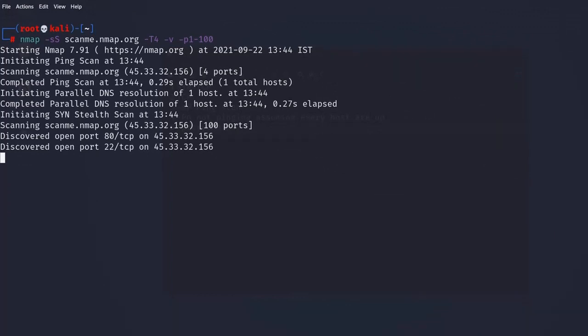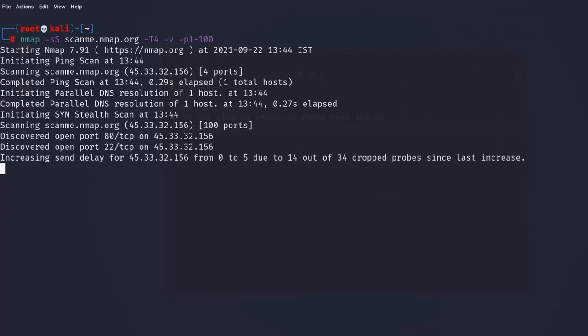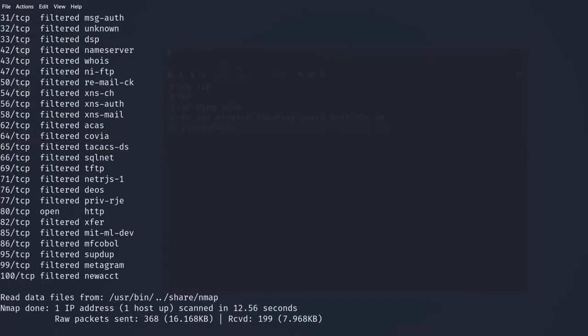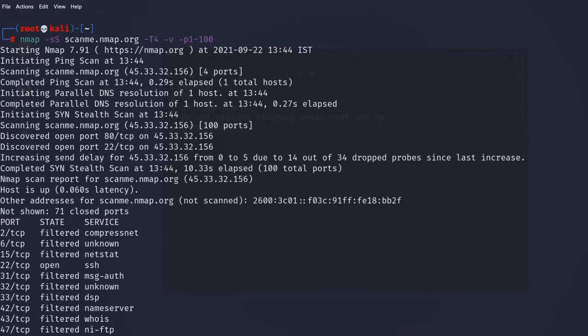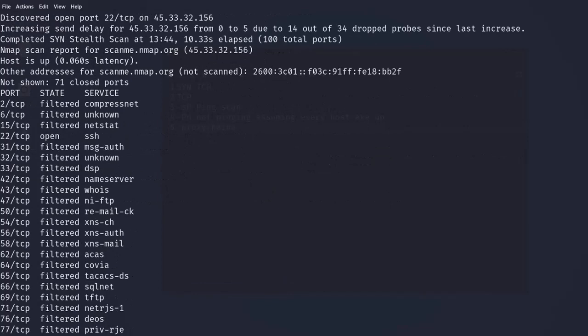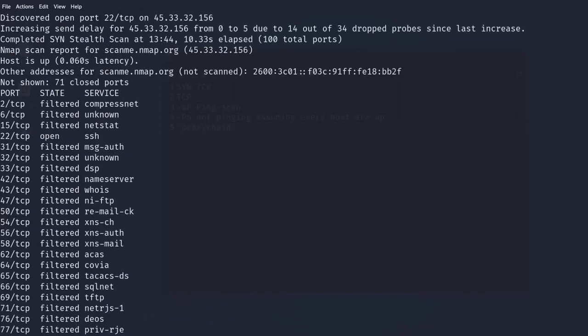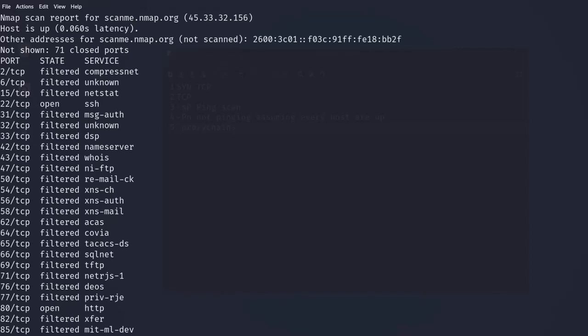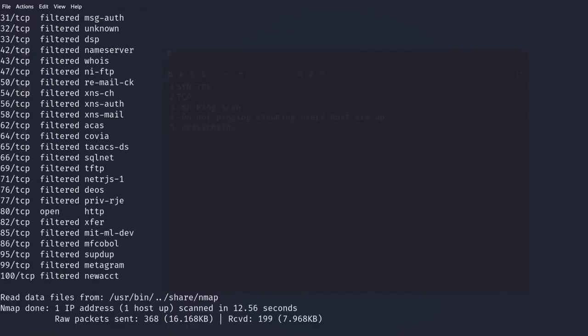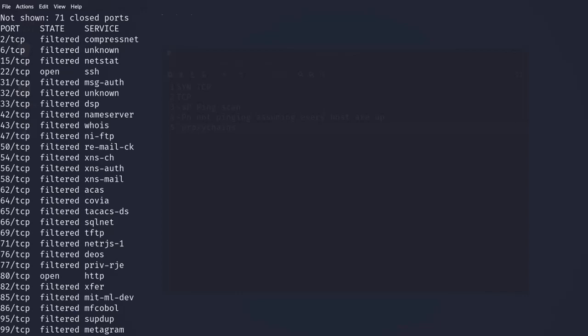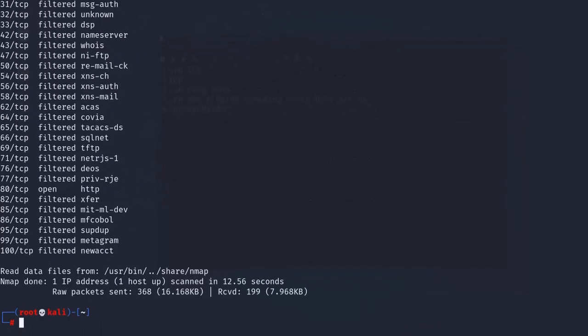So it has found two open ports. Port 80 has HTTP, and port 22 has, wait a minute, SSH, I guess. Yes, in port 22 there is SSH, you could see over here, and in port 80 there is HTTP. It also found what services are running on every port. So this is how to do a SYN TCP scan.